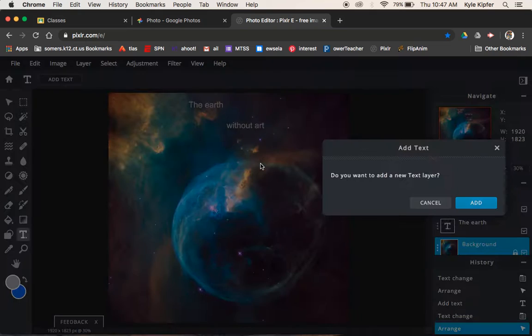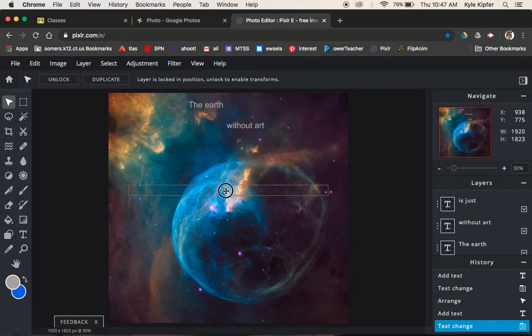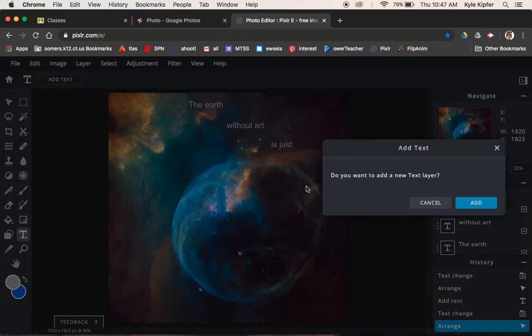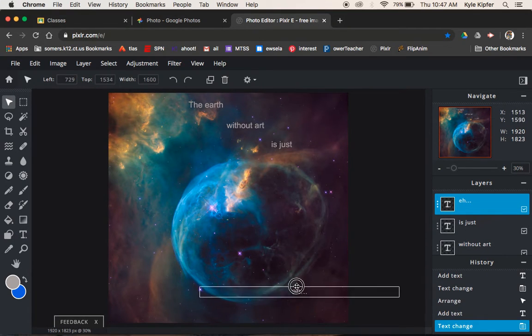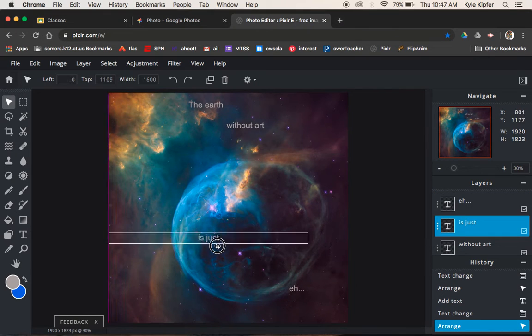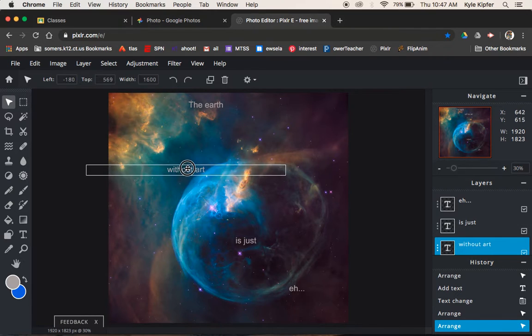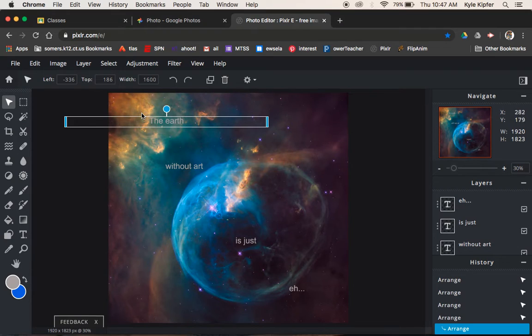So, "the earth without art," just clicking again, "is," and then again going back to my arrow tool, moving this out of the way a little bit. The last text box here is going to say "just eh." And now what I'll do is really space these out. Maybe I'll get one there, one here, and one here.